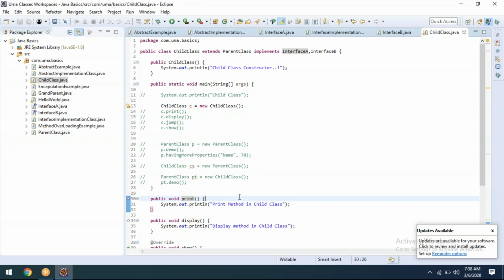Then we'll go for the next two entry questions. There is one entry question: can we extend one interface to another interface? Yes, it is possible. One interface can extend another interface. Hope this is clear. Or else do I need to write any program for that? It's normal extends only.